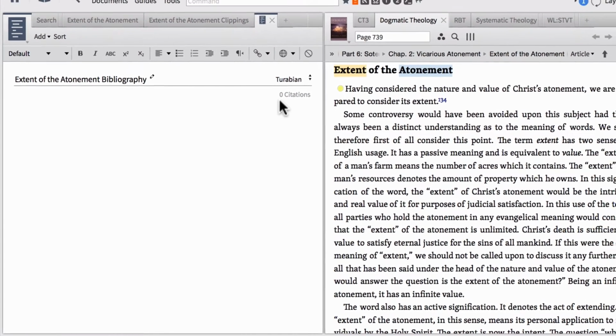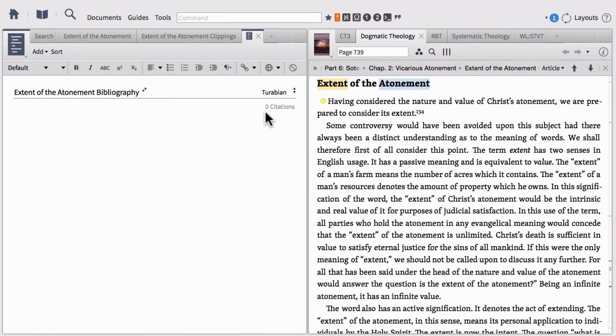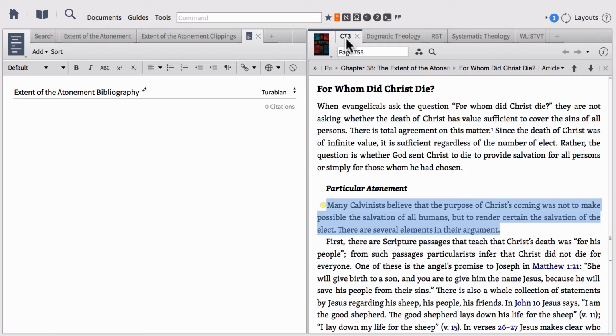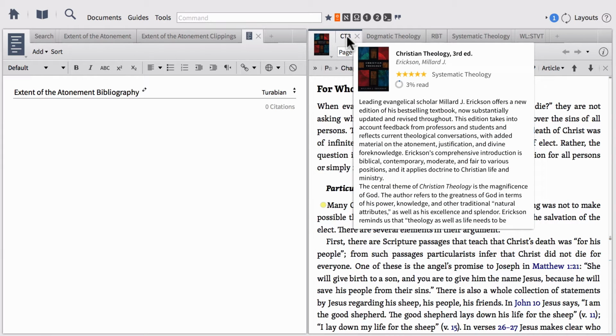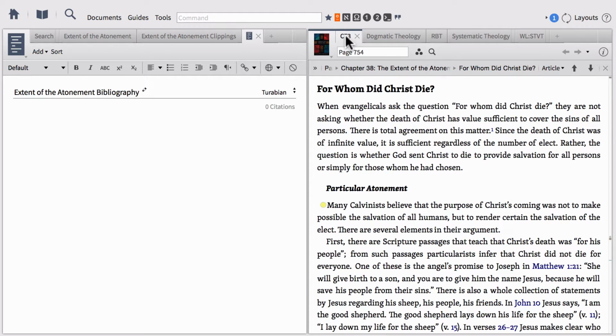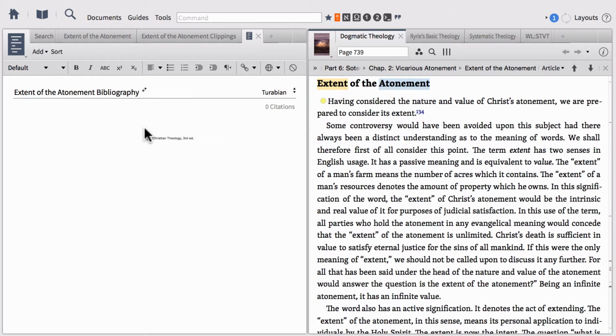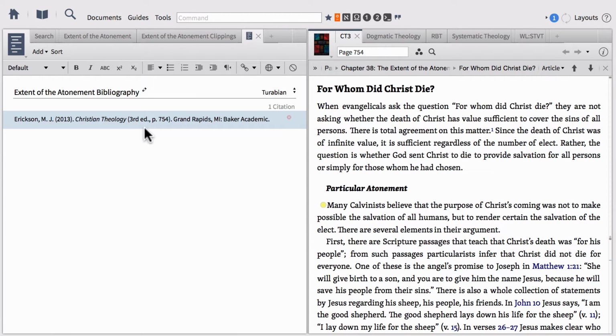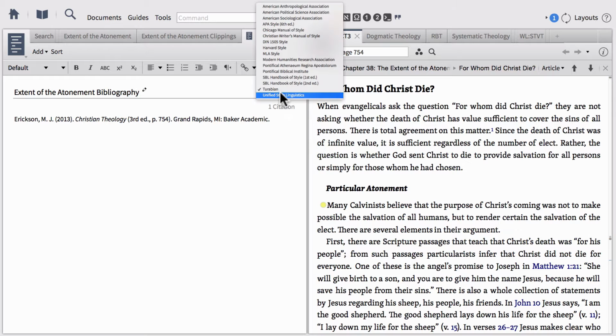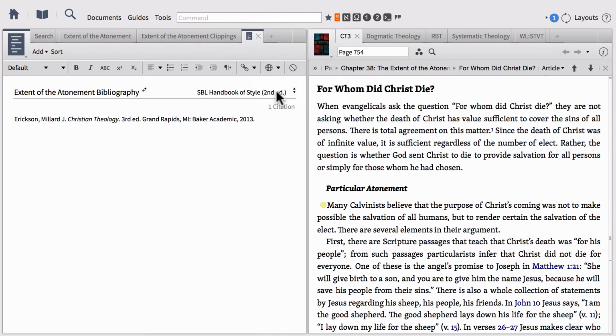Now, there are multiple ways that we can add resources to our bibliography within Logos. The first way is to simply drag and drop resources into it. Notice I've got Millard Erickson's Christian Theology open and selected right now. To add this to our bibliography, all we need to do is click the panel or the tab and drag it over into the tool and drop it in. And notice that this automatically cites Millard Erickson within our bibliography.